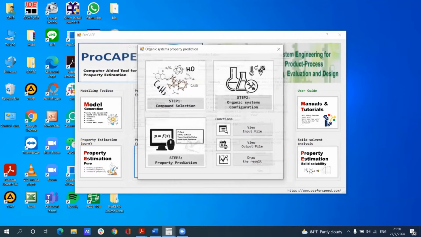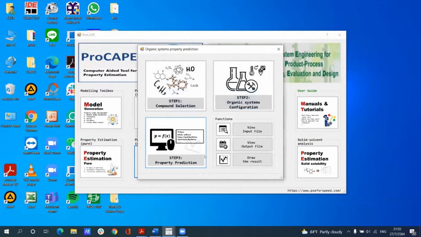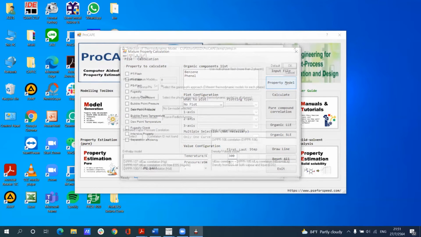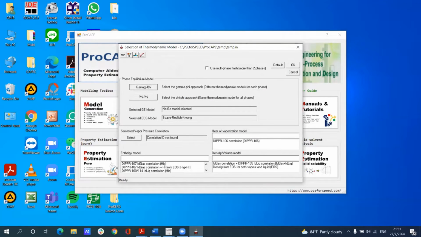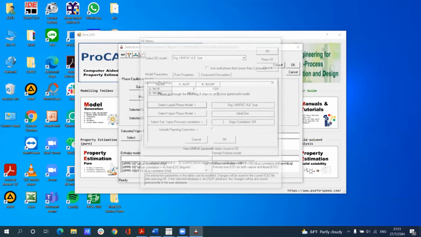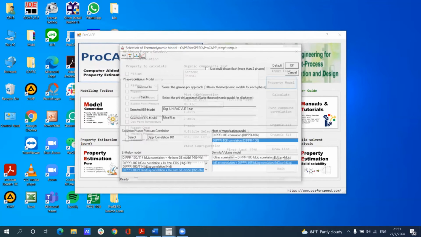Click OK. And for step 2, I will set the condition as default and click OK. Then the next step, property prediction. Okay, so in here I will just select the thermodynamic model as gamma phi with the VLE1 parameters and click OK. Okay, click default again and click OK.